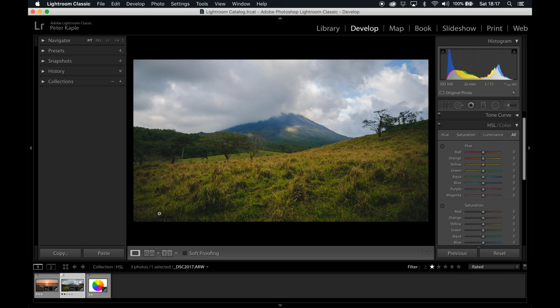Here we've got a picture of a volcano with some rolling hills in front of it. And as you can see, the brightness of the grasses kind of are taking away from the volcano, so we actually want to darken those up, and it's going to give it this overall really dramatic and moody tone when we're done with it.